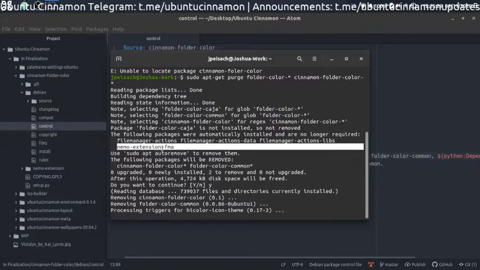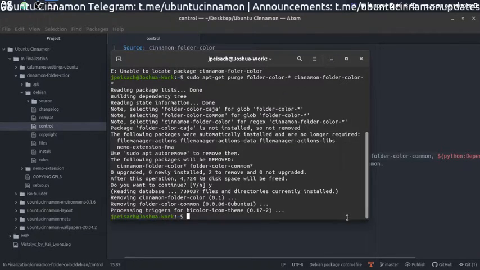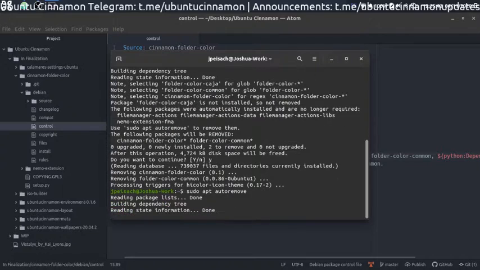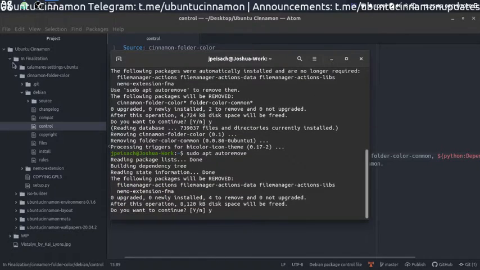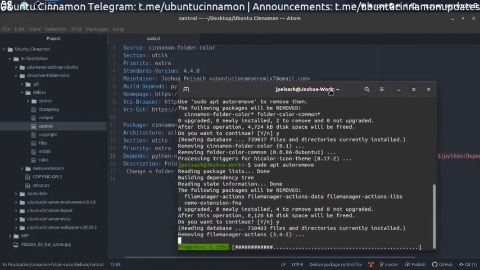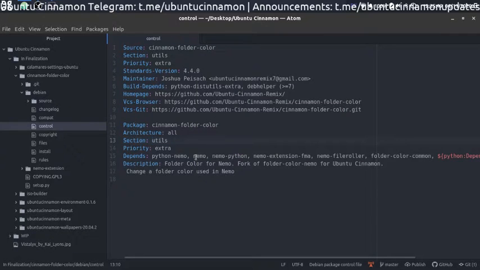I'm probably going to try to remove all this Nemo extension FMA stuff, and I'm only going to limit it to the folder color common and the Nemo-extension-FMA. That should be the only type of stuff that we need. So let's just run sudo apt remove. Now we can remove all the extra junk, and now let's go play around with the dependencies. So our new dependencies are, does it need Nemo Python or just Python Nemo?